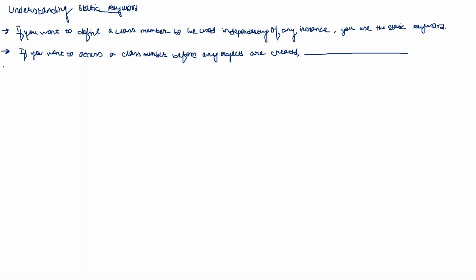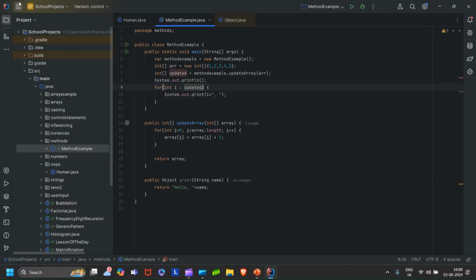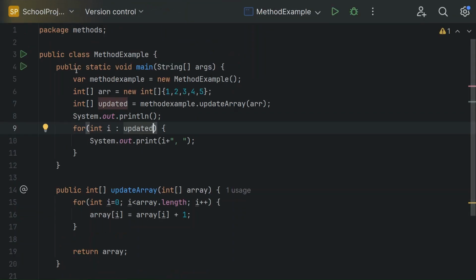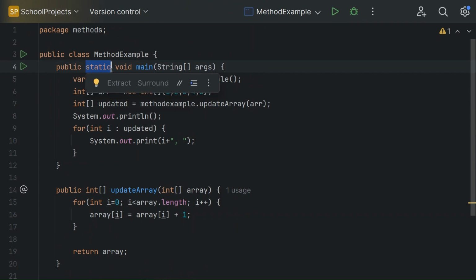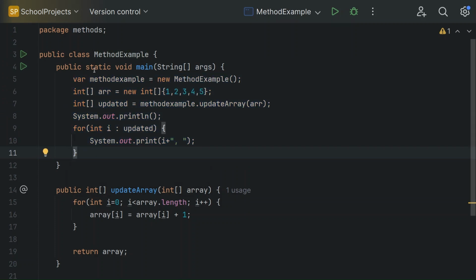The best example for understanding the static keyword would be the main method that we have right here. If I enter the presentation mode, I'll show you how it works. We use the static keyword for the main method because we want the main method to get executed before any objects are created in Java. So the static keyword helps us do that.